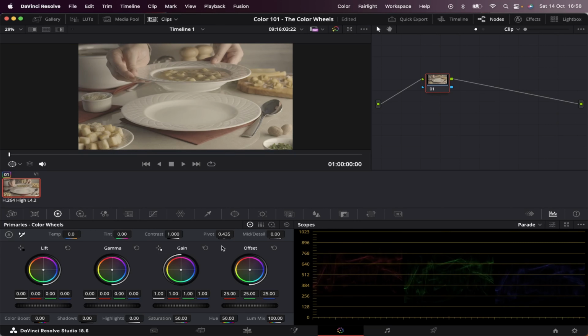So if you take a look at the scopes, if I go up, the highlights go higher and the lowlights go lower. And if I go down, the opposite happens. It loses contrast. Here we have the pivot, and it changes the pivot or center point of the contrast. Down here we have the color boost. So if you take a look at the scopes, you'll see it increases the range of the color within the image.